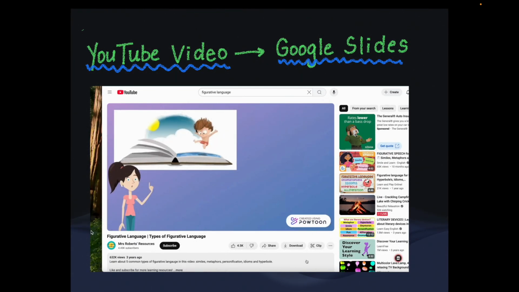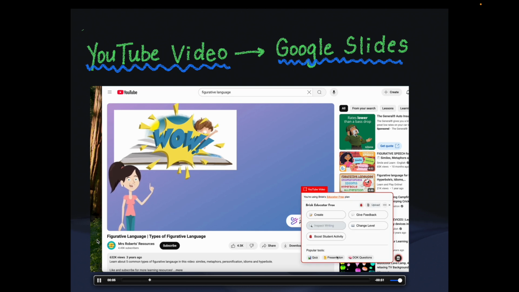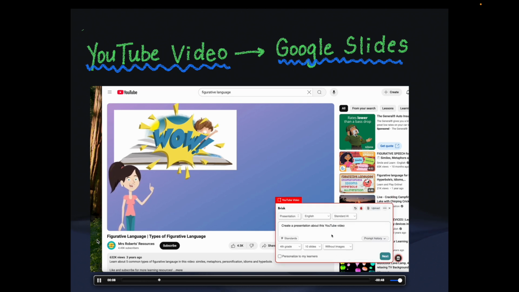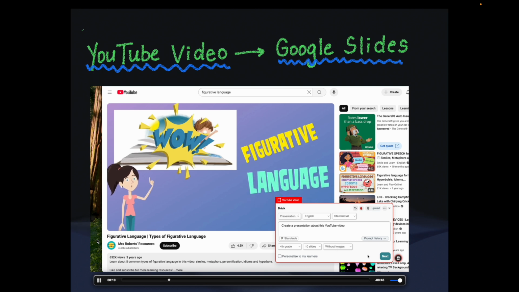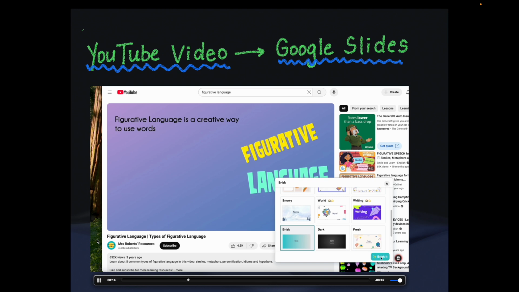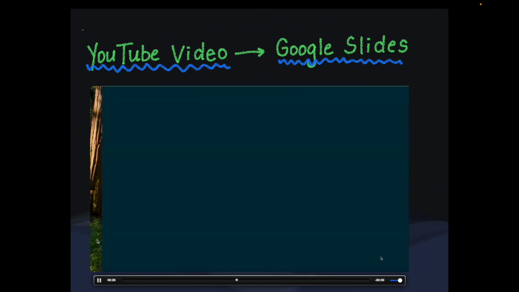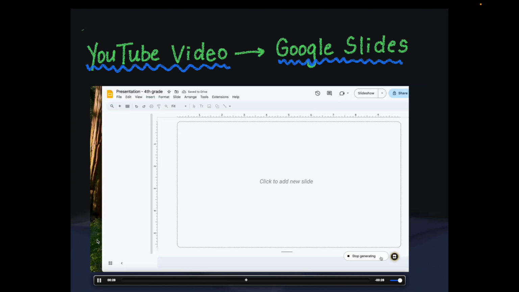You can also go from a YouTube video into Google Slides. So here's one on figurative language. And a lot of the made for student ones do have transcripts so that we can do these things. So notice my options change based on what I'm looking to do. I'm going to pick a theme and say Brisk it. So in a moment, it's going to open Google Slides and start creating a presentation for me.